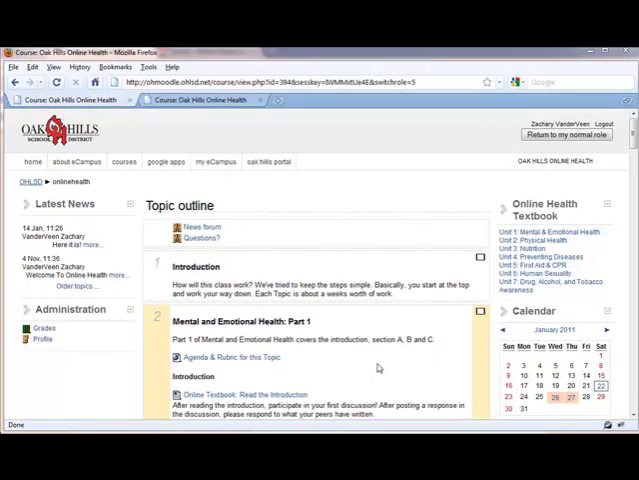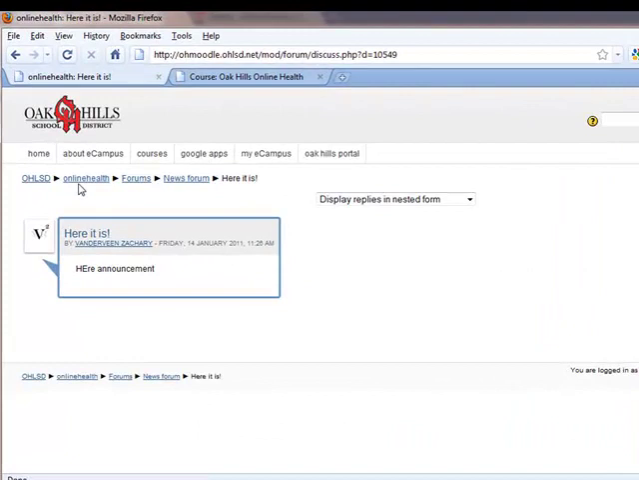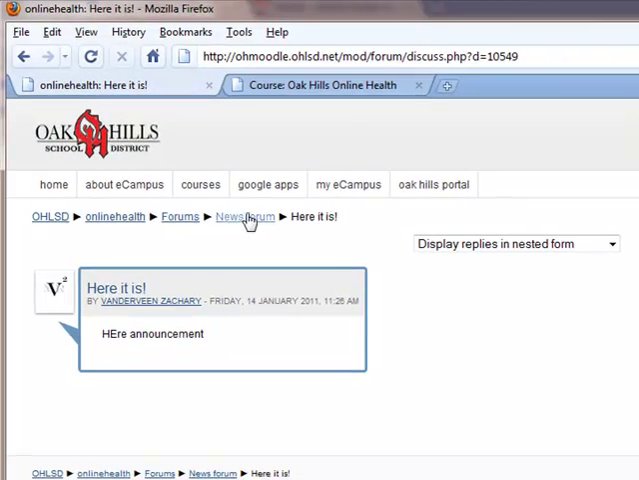I'd like to go over some of the basic structures of your online health class. When you enter your online health class, you'll notice that there are three columns: the left column, the center column, and the right. In the left column here, you'll have latest news, and this is where your announcements will be posted. Whenever you want to see the full announcements, you can click the More button, and it'll bring you right back to here. I'd also like to point out this is called the breadcrumb trail.